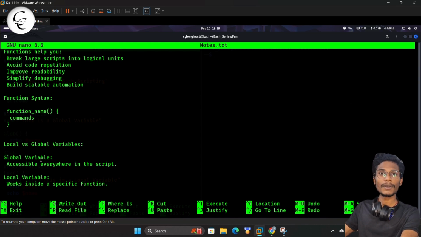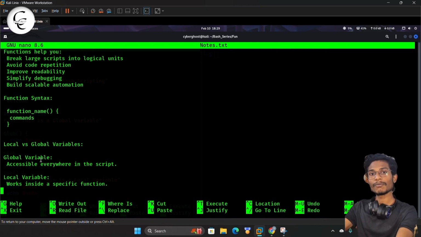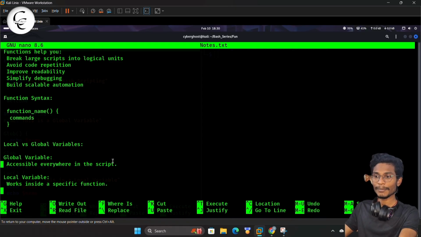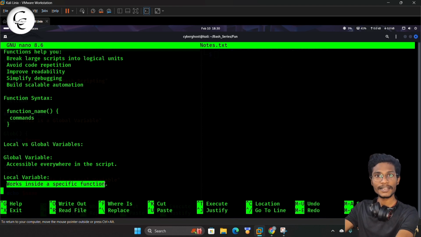Now let's learn about global and local variables. Previously we learned about variables, which store data. But we have two types of variables: one is the local and another one is the global variable. A global variable can be accessible everywhere in the script, and a local variable is a variable that works inside a specific function only. Now we will move towards the script, where we can perform this practically for local and global variables, and we'll perform the function in the bash script.